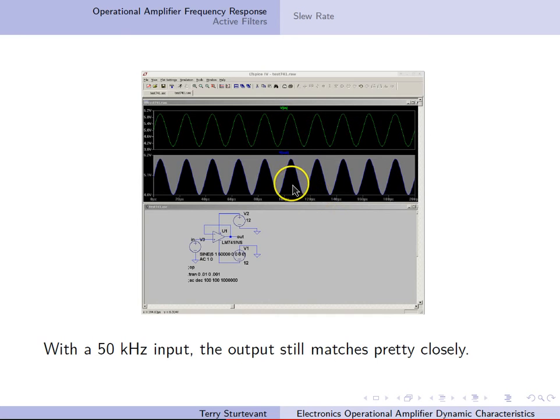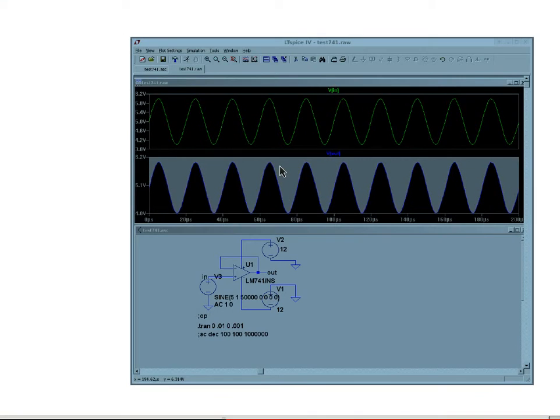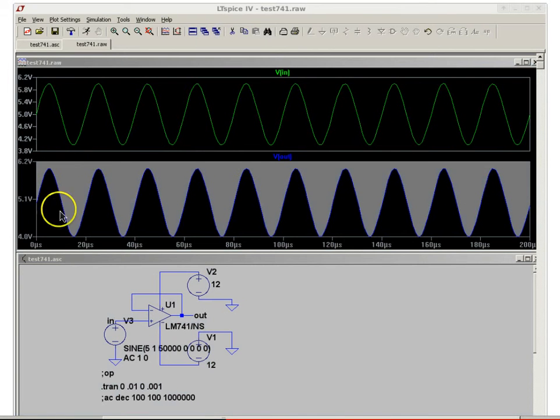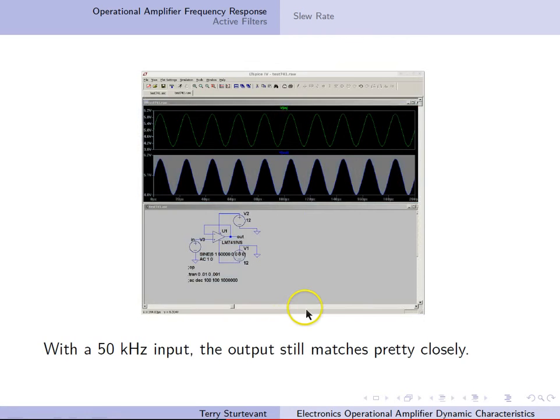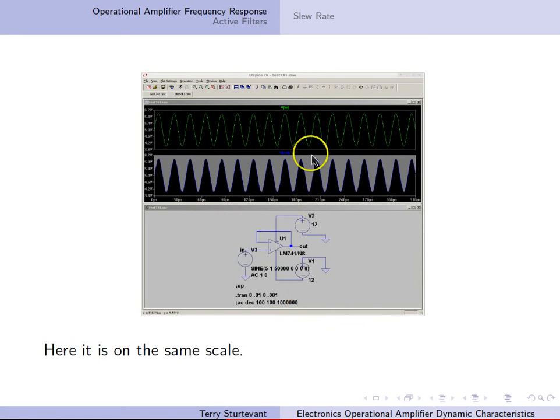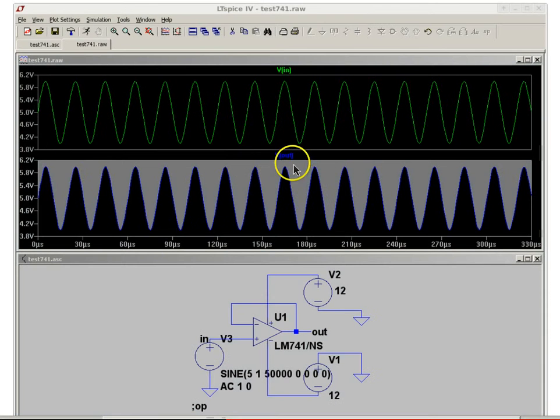Here we have a 50 kilohertz input, and the output still matches pretty closely. We can zoom in and see. So again, we see it's pretty much going from 4 volts to 6 volts, and it's still in phase. Here it is on the same scale. Again, we can see it's pretty much from 4 volts to 6 volts.